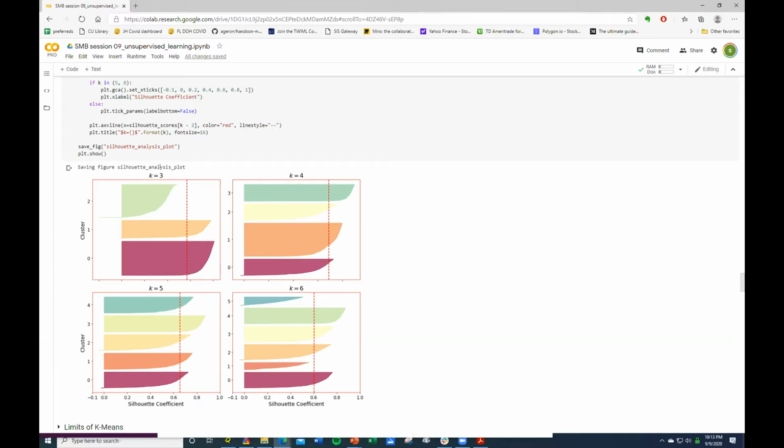So at 3, we have one knife blade that doesn't meet the mark, two knife blades too. Two of the clusters are okay, but this is insufficient. At 4, we have each of the clusters meeting the mark. At 5, each of the clusters meeting the mark. And at 6, we have two clusters not meeting the mark.